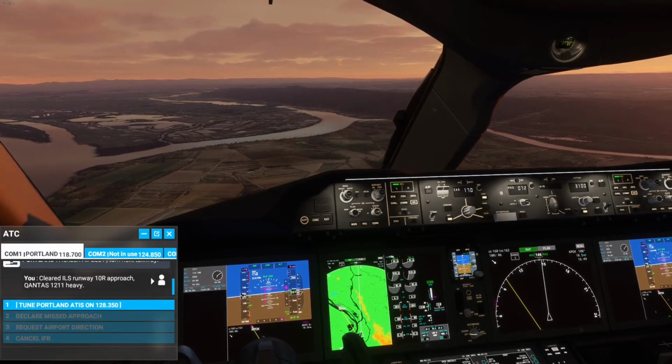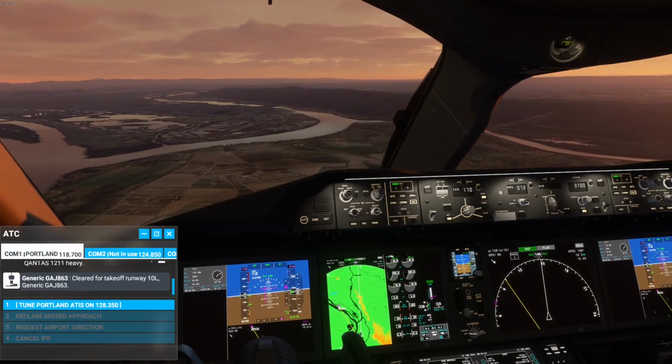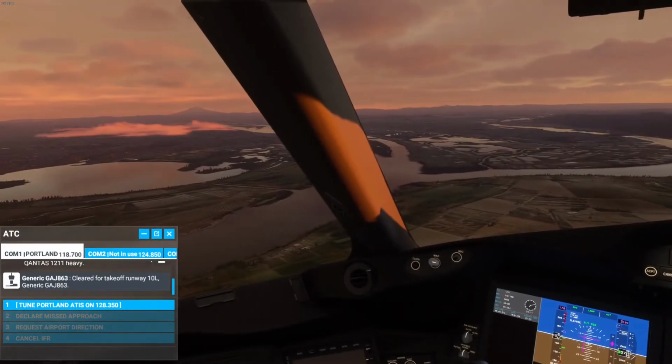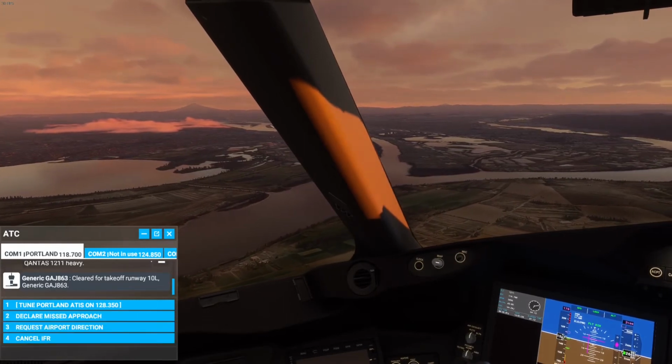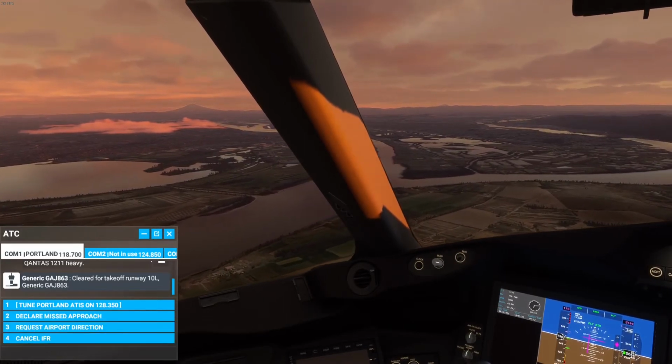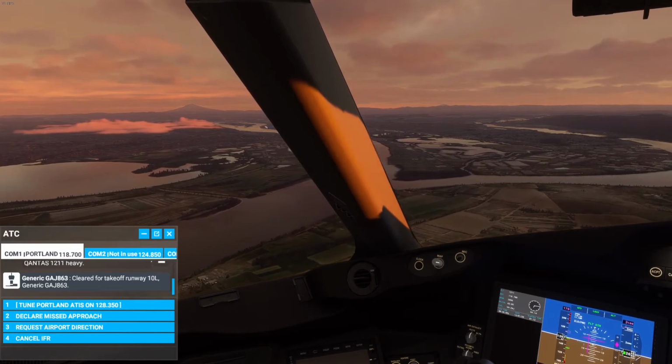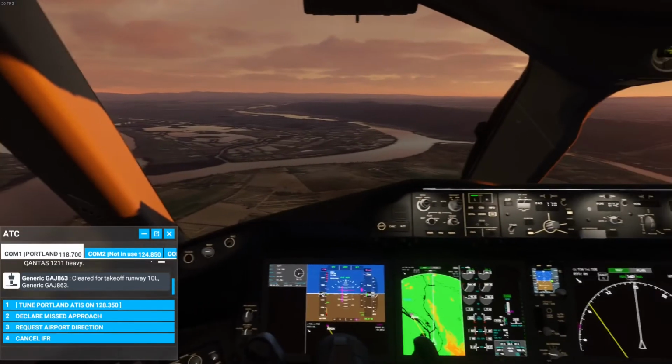So for some reason the generic Golf Alpha Juliet 863 didn't really show it being correct for the landing. I don't know why the approach wasn't. I haven't struck that before.